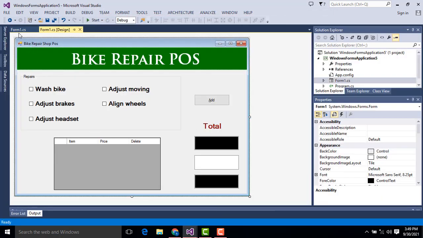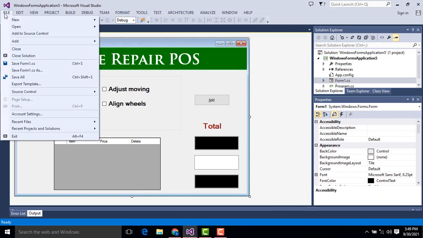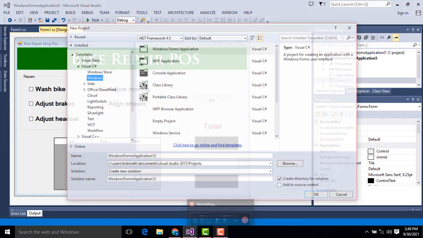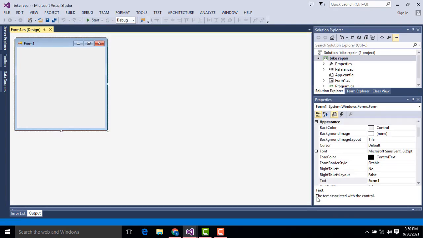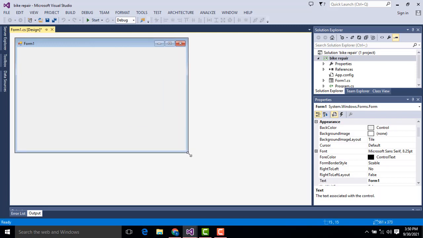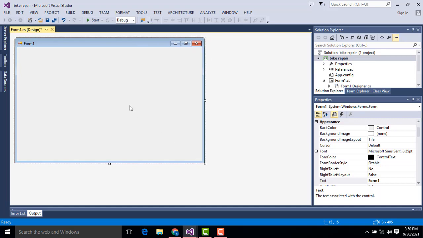Okay, so what I'm going to do first is go to file, new project, and select Windows application, bike repair. The form has been created successfully. Now I am going to increase the size of the form a little bit.